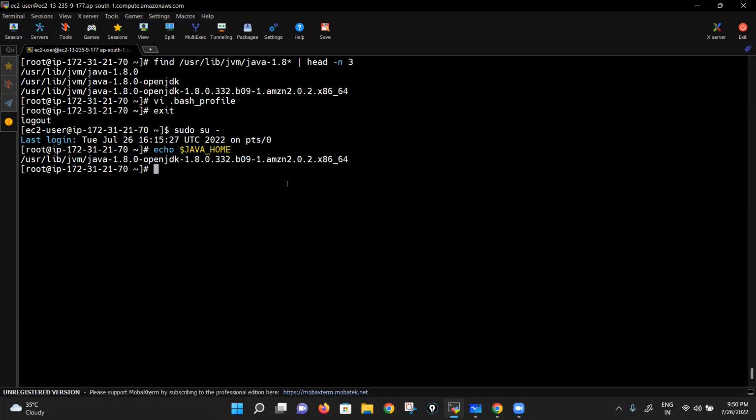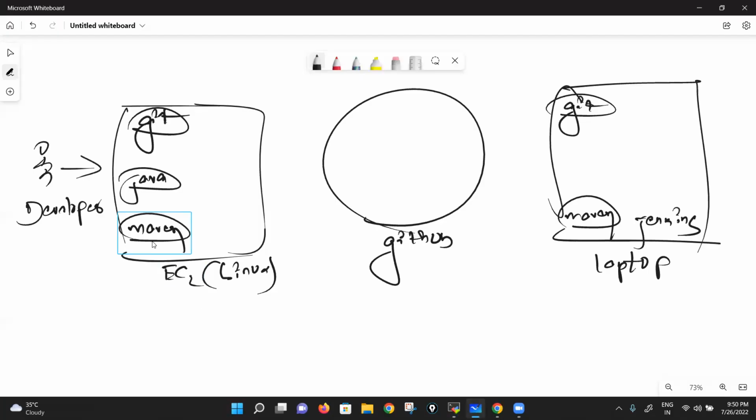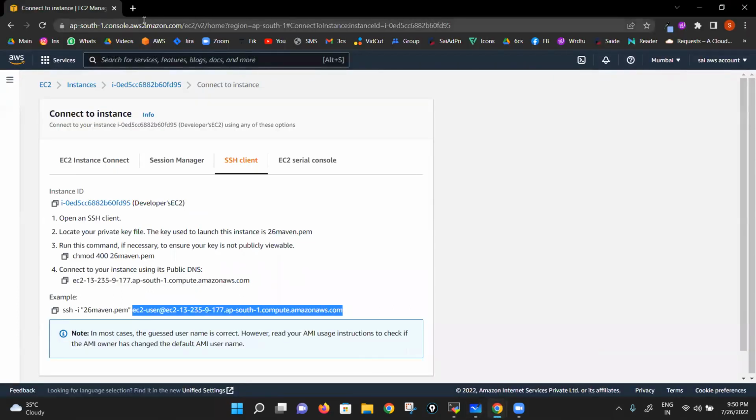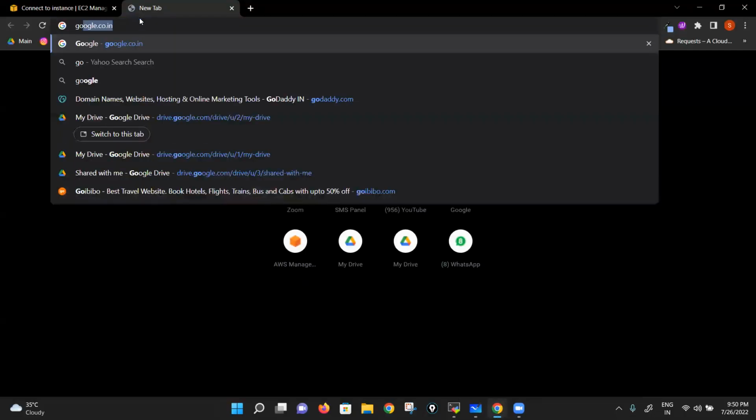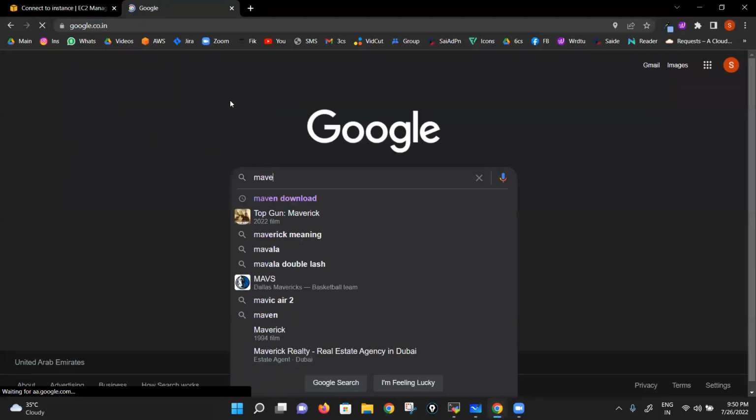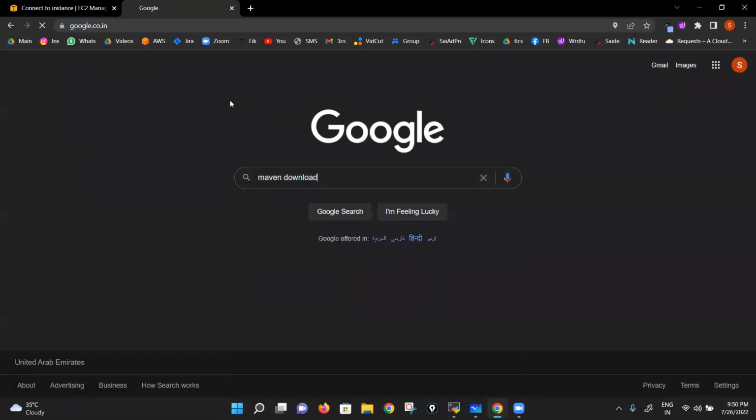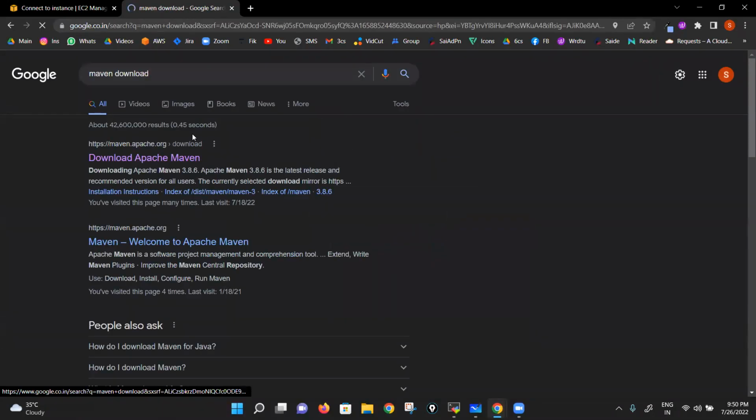Then we have to deal with Maven. Maven, we already have seen how to install in Windows, but now I'm going to show you how to deal with Maven in Linux. So you don't find much difference. It's pretty much the same way we did in Windows. Go to the Maven download official website and download Maven.